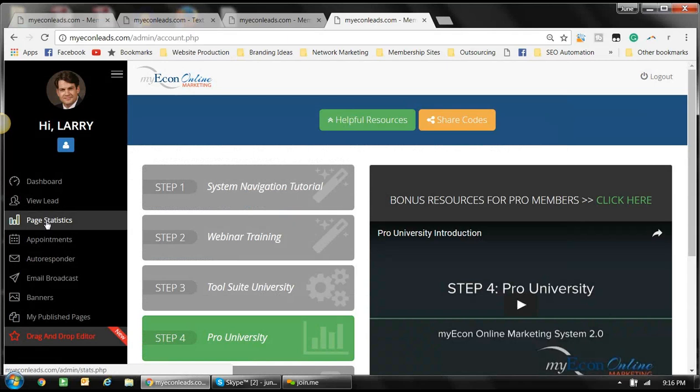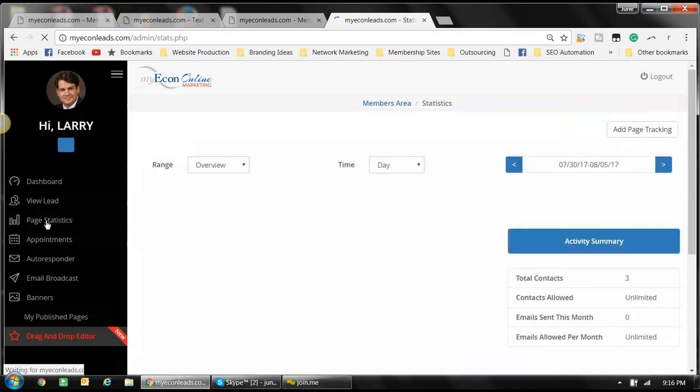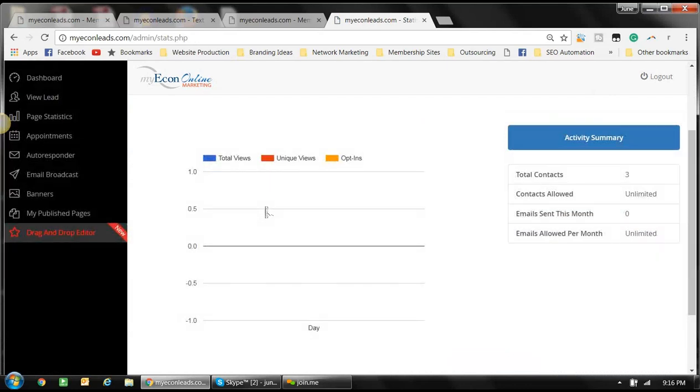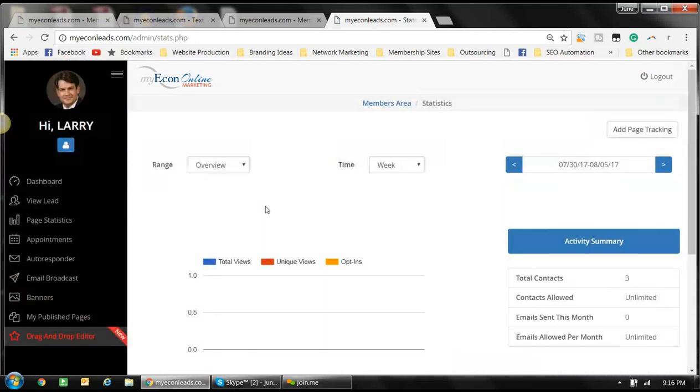All right, so we got our leads that are coming in. The next thing is our page statistics. Page statistics show us the total views, the unique views, how many contacts we have, where they came from. So that's here. You can add page tracking, and I've got that in a video as well. So if you want to start advertising on Facebook or Twitter and you want to know where your leads are coming from, you need to set up tracking so that you can track where the leads are actually coming from. So that's under the tracking.